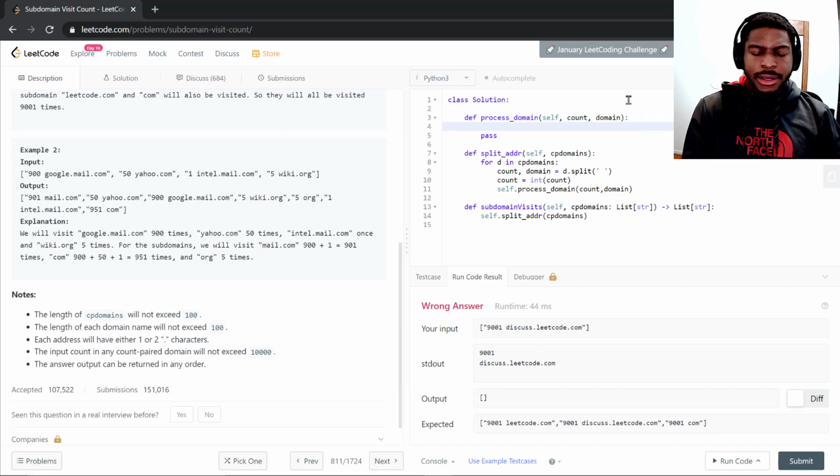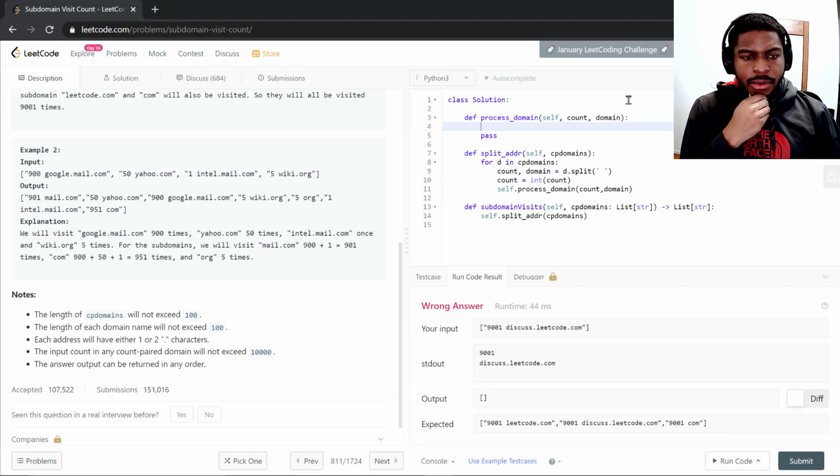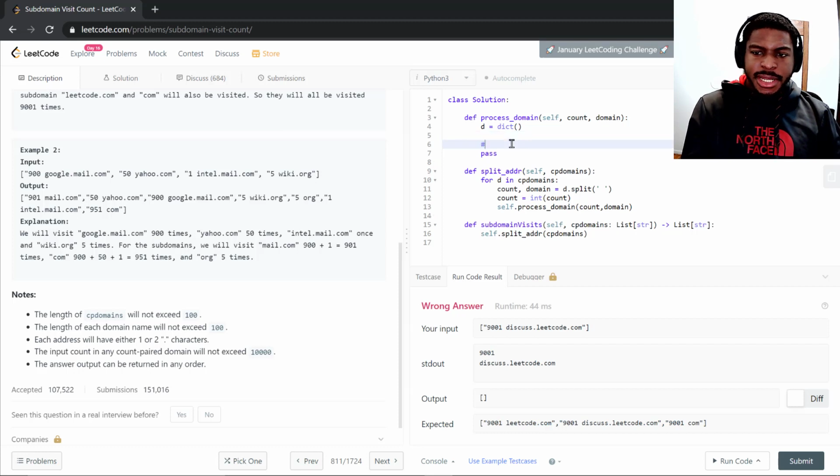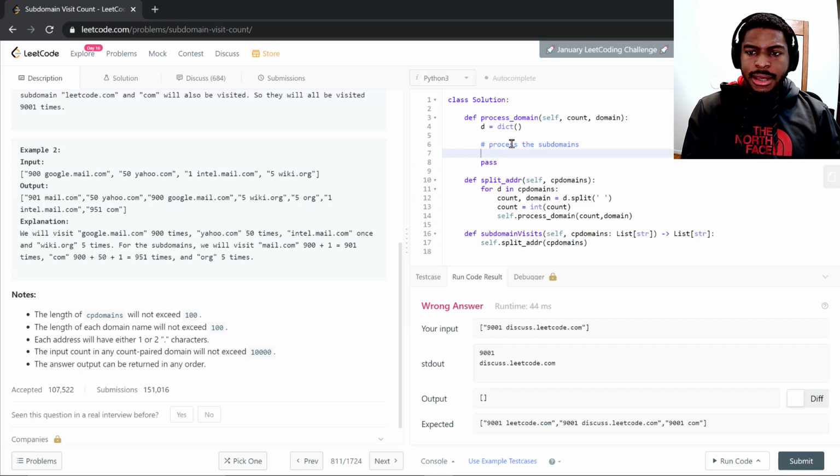And so what do we want to do here? We need to keep track of the count, and I think it would probably be best to use a dictionary for that. So I'm just going to call this, I guess I can't call it map, I'll just call it D equals dictionary. And now we need to process the subdomains. And how do we get those?